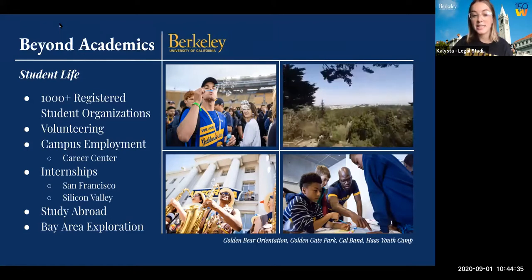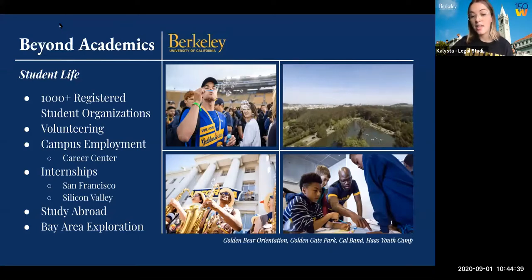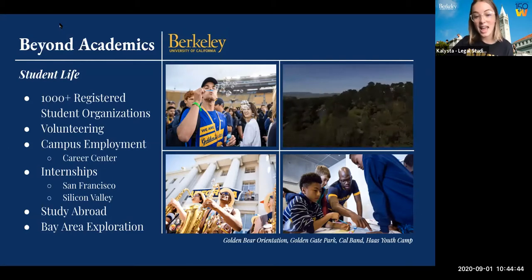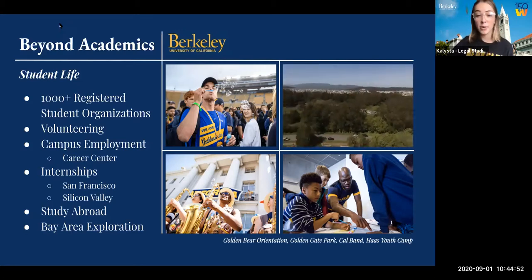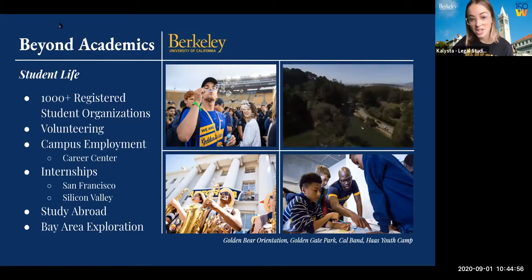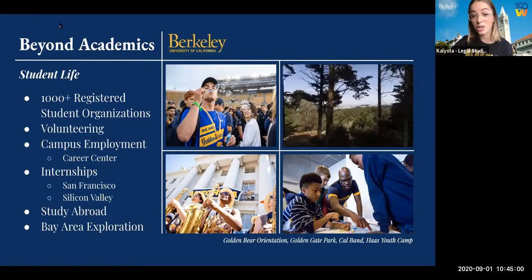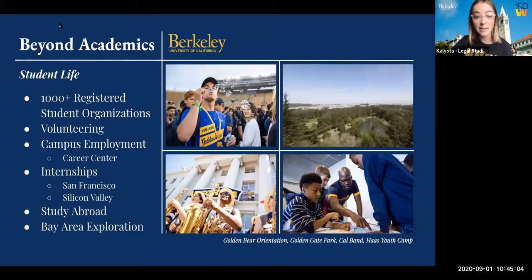There's also ways to get employed on campus through the Career Center. This is actually a job right now, me and Abby giving this presentation and our tour guides, which is the best campus job in my opinion. There's also several internship opportunities right in Berkeley and Oakland, but also in the greater Bay Area, like San Francisco and Silicon Valley. There's tons of ways that students can get internship opportunities through the area that we're living in.